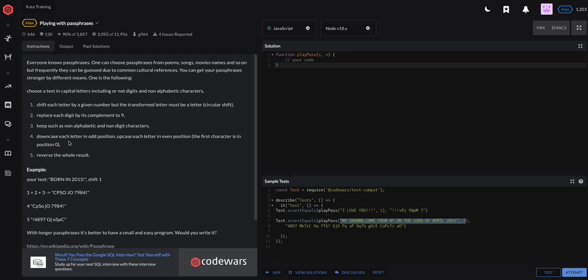They probably should have put this step as number 2, but back to the letters, we're going to downcase each letter in an odd position and upcase each letter in an even position. So if the index is an odd number, we're going to change that letter to lowercase. The string's going to come in as all uppercase letters, so you really only need to worry about this. And reminder, the first character is in position 0, right? Then finally we're going to reverse the whole result.